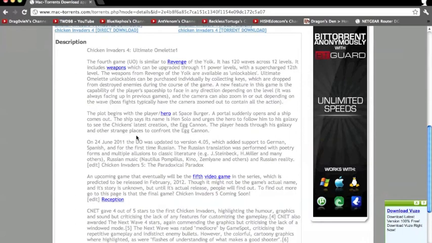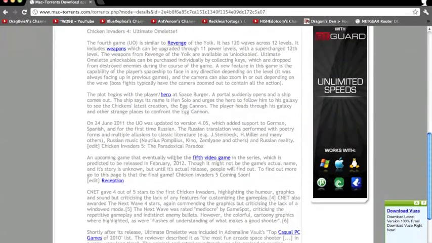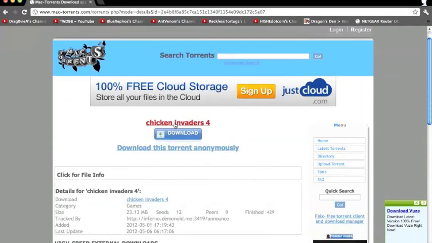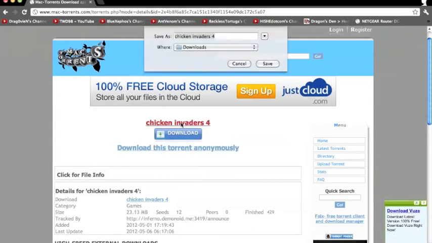You could check the description, but I can't be bothered to make sure it's all good, so you just check that description, and then you go to Chicken Invaders 4. That's the download. Don't click there, that takes you to a bad website. If you want to download it anonymously, you go there, but it's easier just clicking here because you download it.